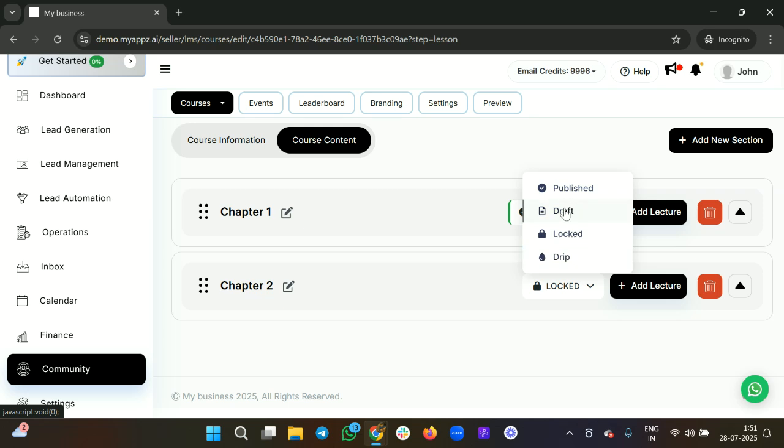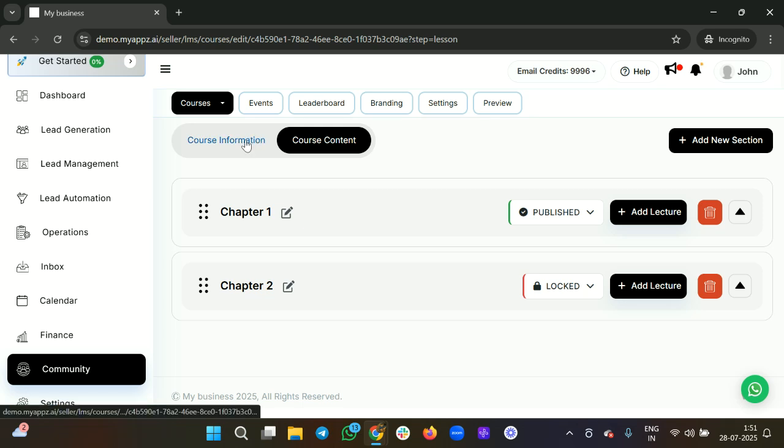And you can even draft the chapter from here if you don't want to show it to your customers or your students, because any editing is going on in that. So this is how you can use locked, drip system, and published. So that's how you can use your chapters to lock. If you want your students to watch the full chapter and then open up a second chapter, you can use this as a good feature for it.